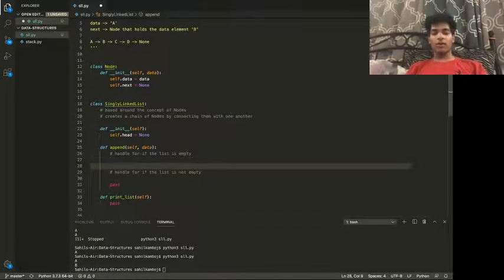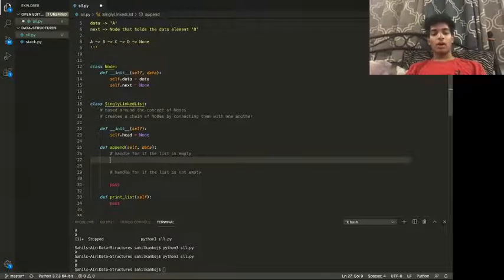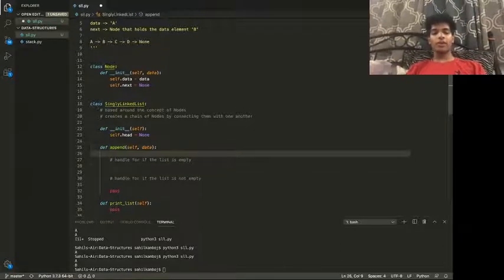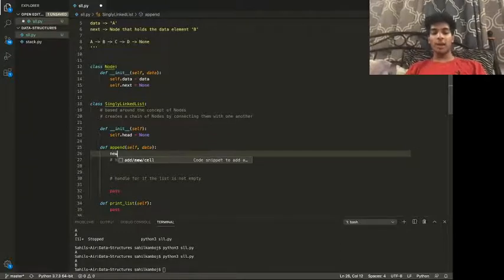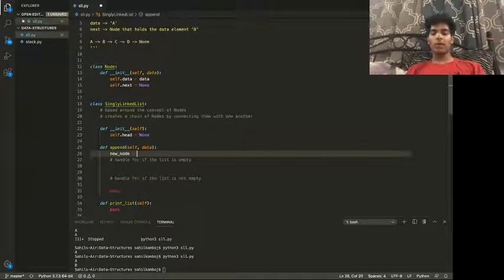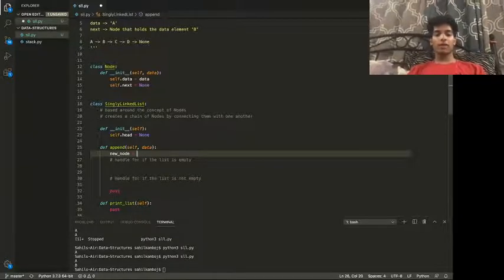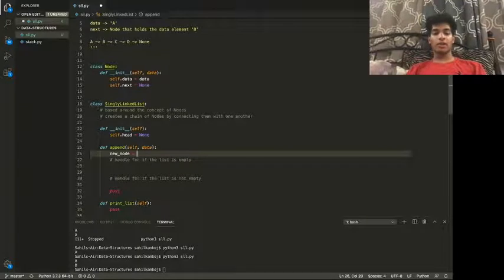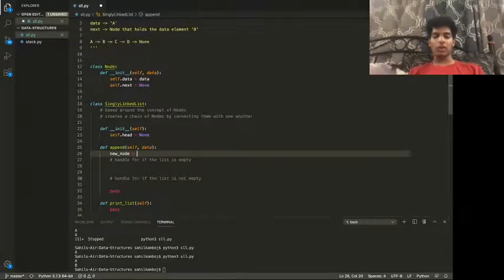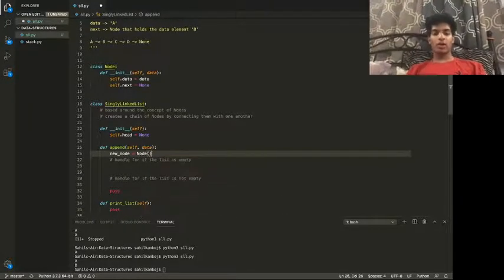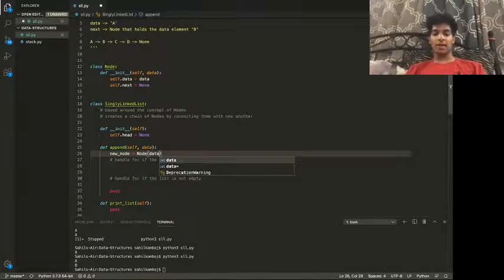And right off the bat, the first thing we need to do is create a new node, right? Since this is a chain of nodes, when we append to our list, we want to make sure we append a new node, not just a string, or else it's not going to work. So what we can do is create a new node by calling the node class and passing in that data element.